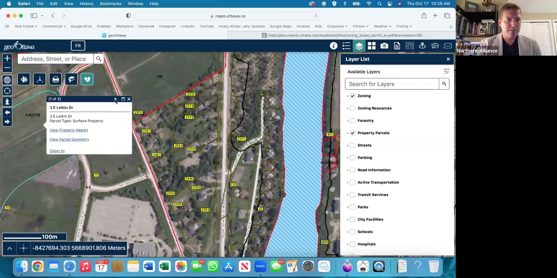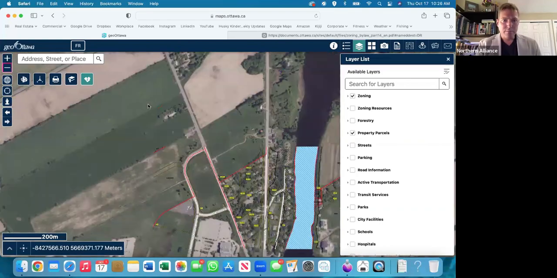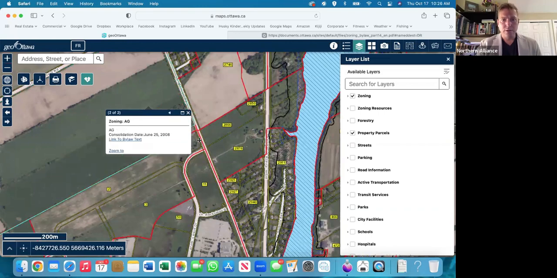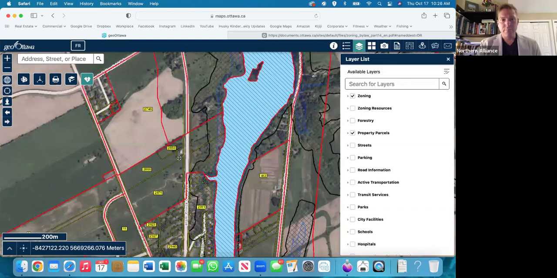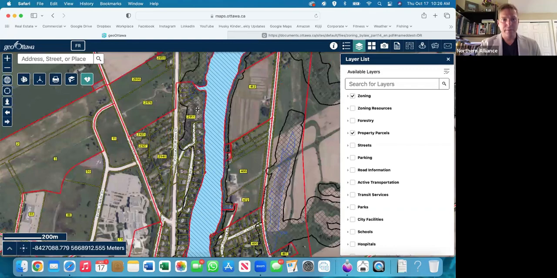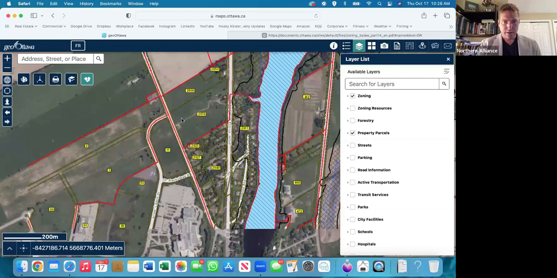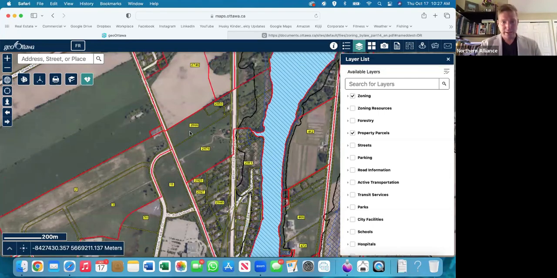So let's see some of these zones around it. IL is light industrial. This is probably ag. Yeah, agricultural, light industrial, and there's some residential around it too. So that's a really interesting parcel. It might have some industrial potential. It might have some residential potential. Agriculture is not the most valuable, highest and best use, so I would assume it's going to be one of the others.